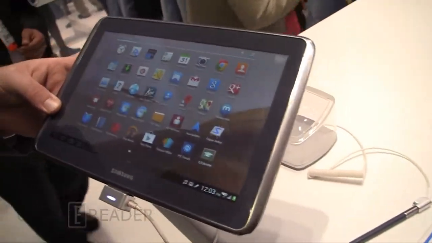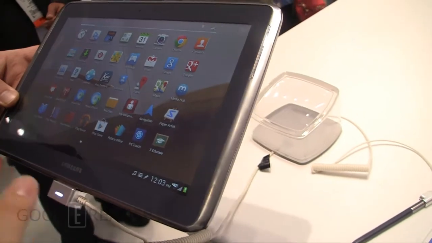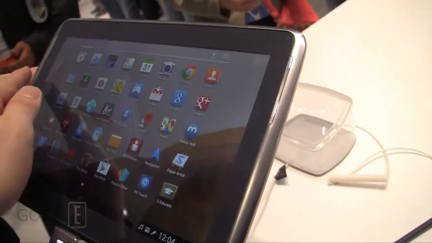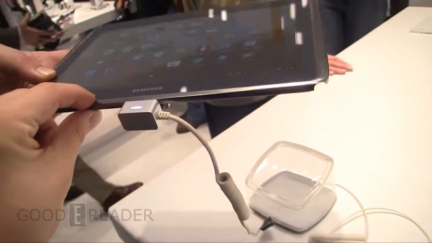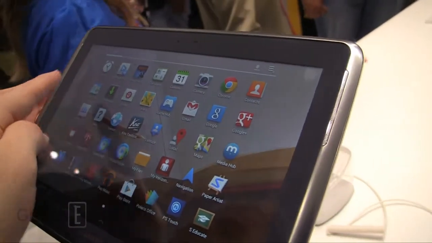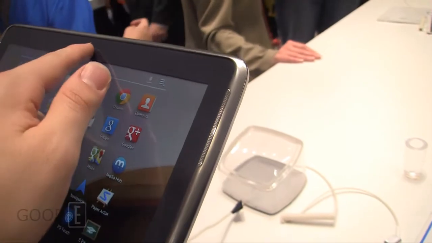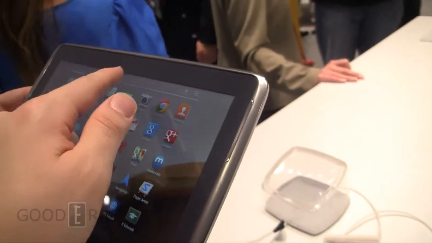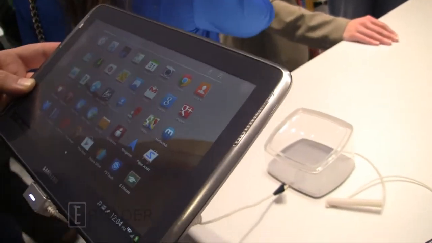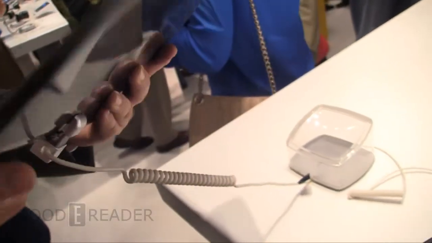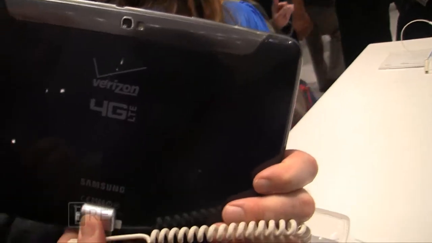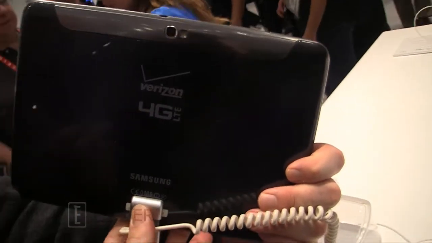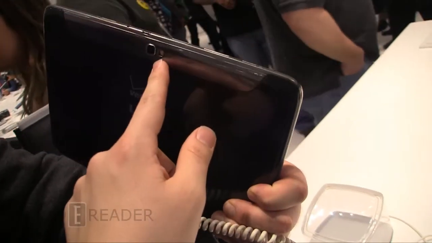So we're just taking a little bit closer look here at the Samsung Galaxy Note. This is the 10.1 LTE version. As you can see, form factor, it's very light, it's fairly thin. You can see here two front-facing speakers, as well as a built-in microphone and a front-facing webcam. This is running Jelly Bean, so this is the big difference between this and the Wi-Fi version. Looking on the bottom here, you can see the LED flash, as well as the rear-facing camera.